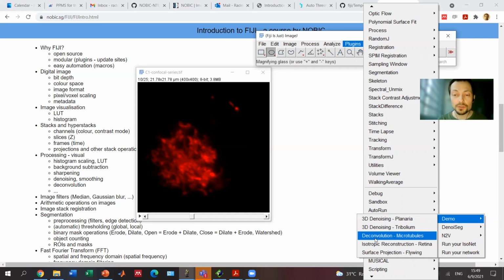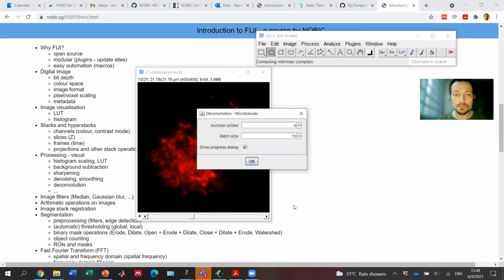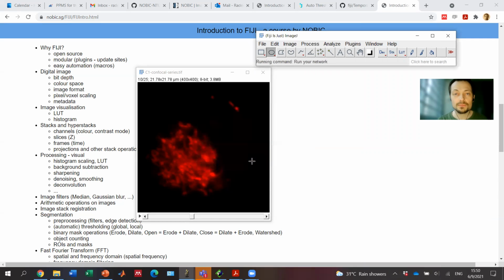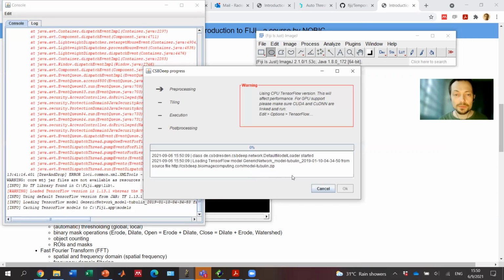So they have one which is doing deconvolution. It was trained on images of microtubules. So I can run it. I can use the default settings. And now it will take a while.